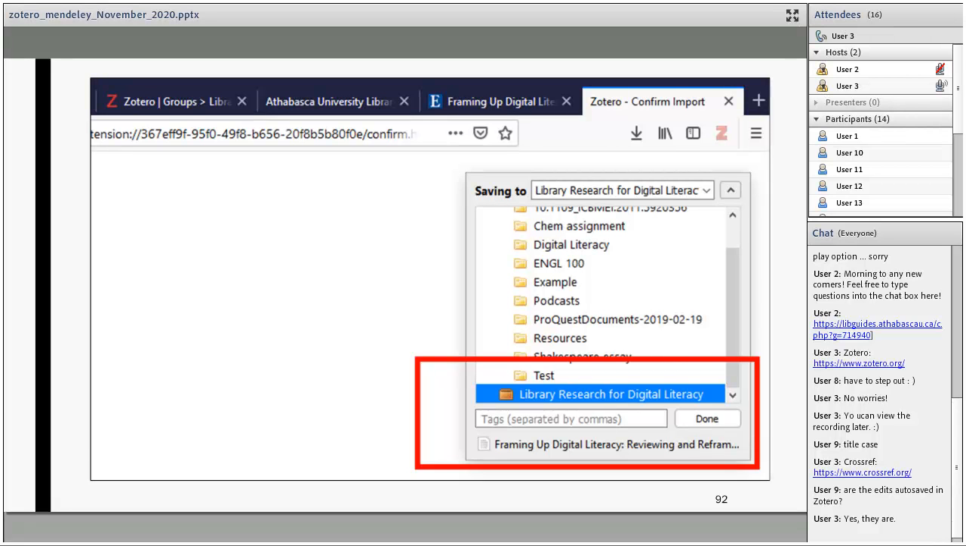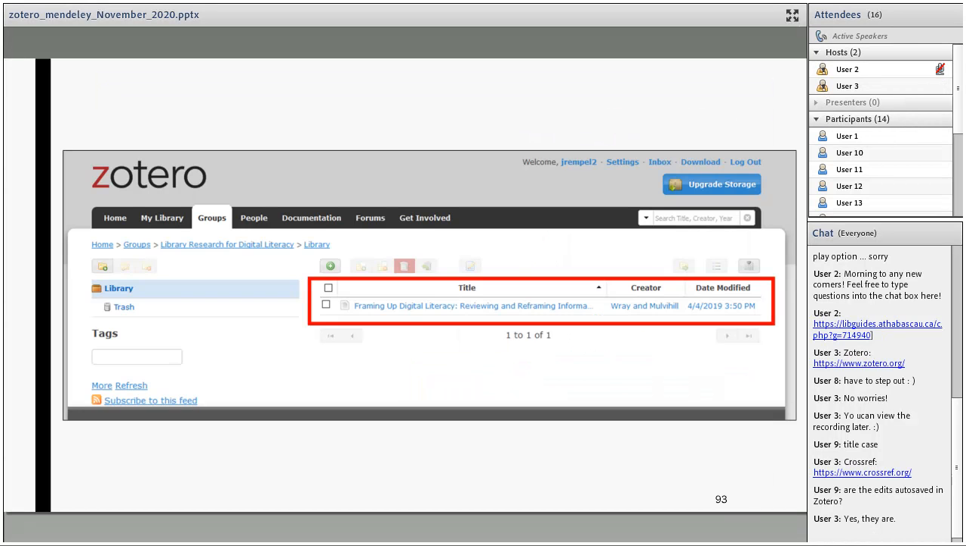It's a little bit of an extra step, but it saves you time later on, moving things around. This will take the citation directly to that library in your group. So highlight that and then click Done. And then as you can see, your article citation is imported into your group library. You can see here it says Library Research for Digital Literacy under Groups. So it's not in my library, it's in the group library.